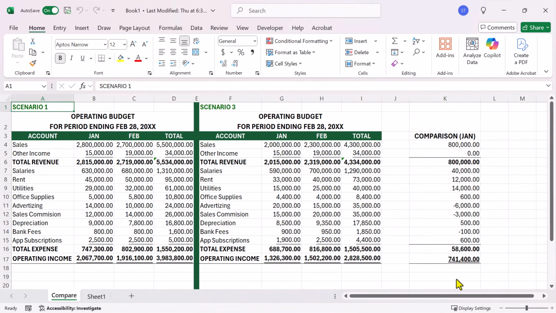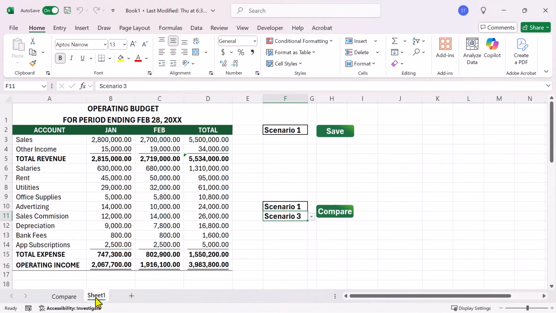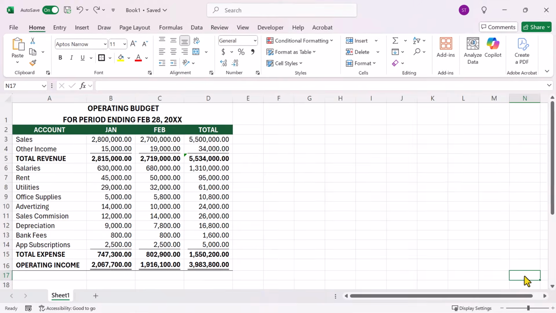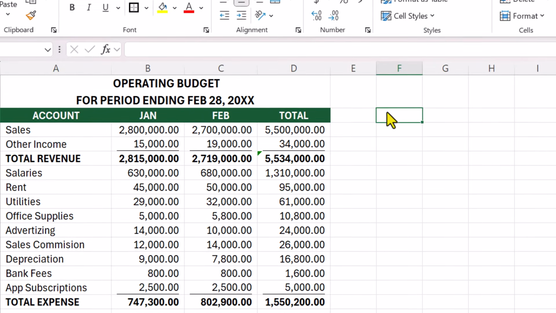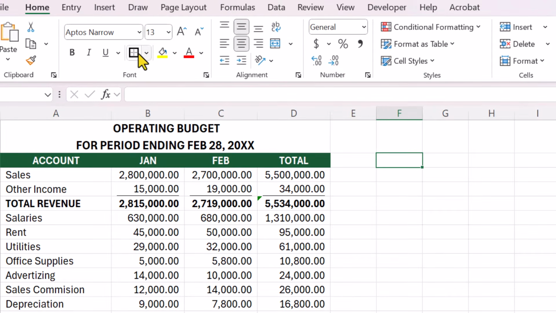Back to where we were. That is, setting up this powerful scenario analysis tool. Easy. I am starting from scratch with my operating budget. Create a drop-down list in any cell on your spreadsheet. To do that, select any cell to add a drop-down of scenario names. I am choosing F2 here. Give it a bold border so that you don't forget where it is.